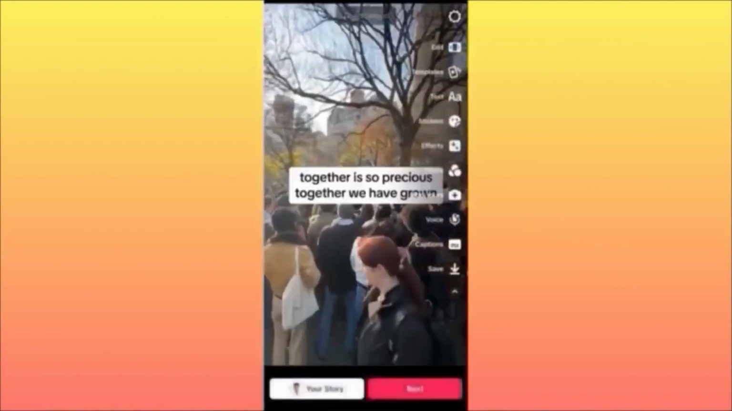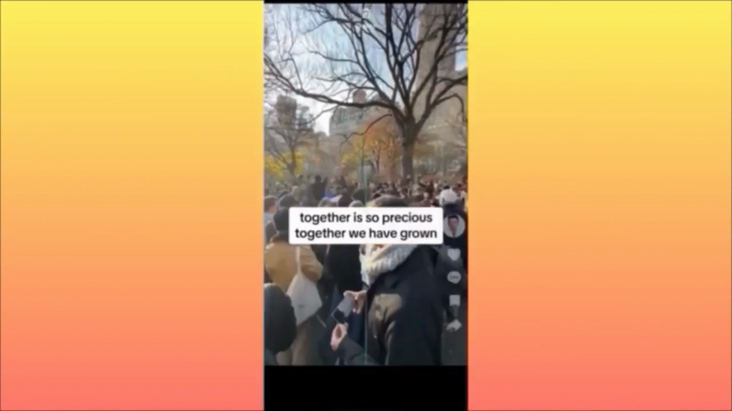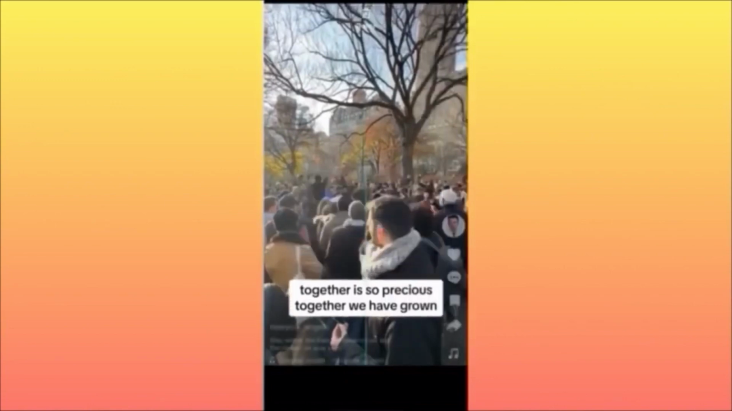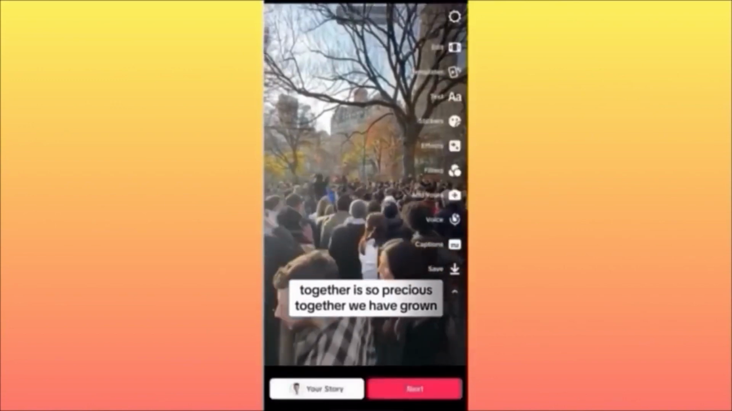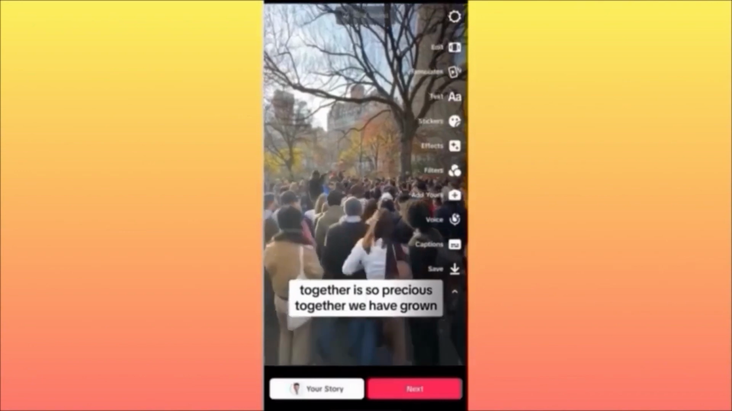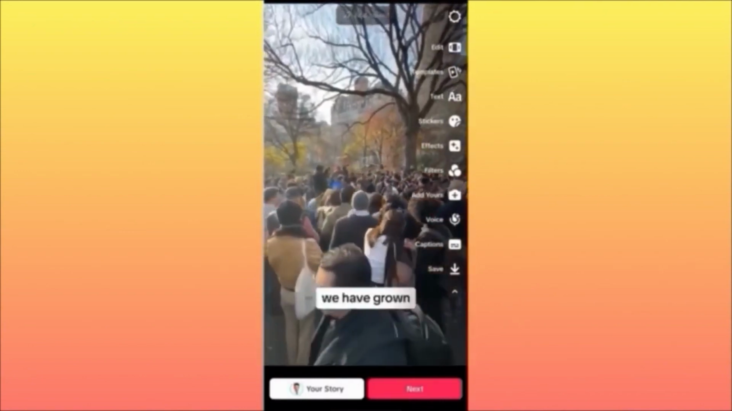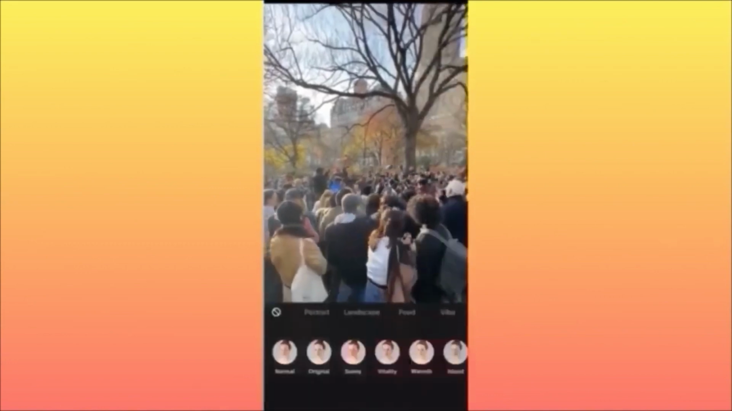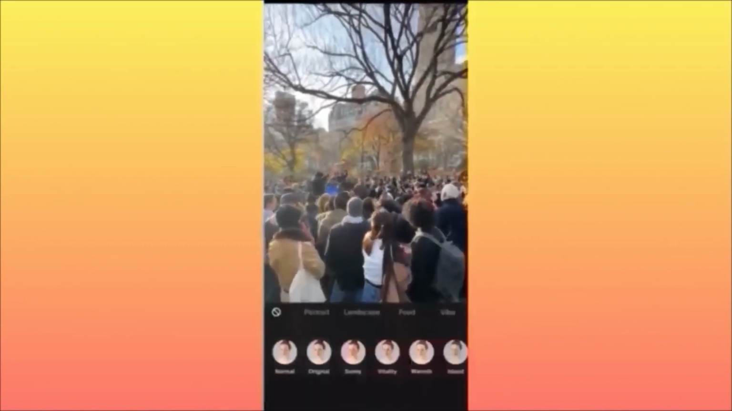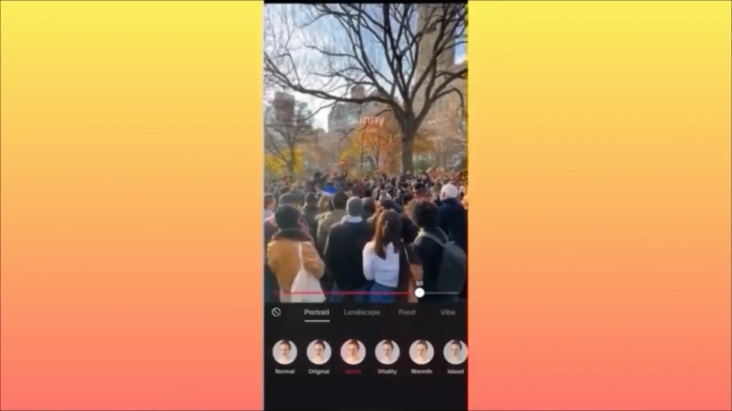Then you can hold the captions with your finger and slide them to the lower end of the screen so you will have a better positioning. Second thing that is very important is of course the filters. We want to make, especially when the video is taken outside, the whole footage pop out.